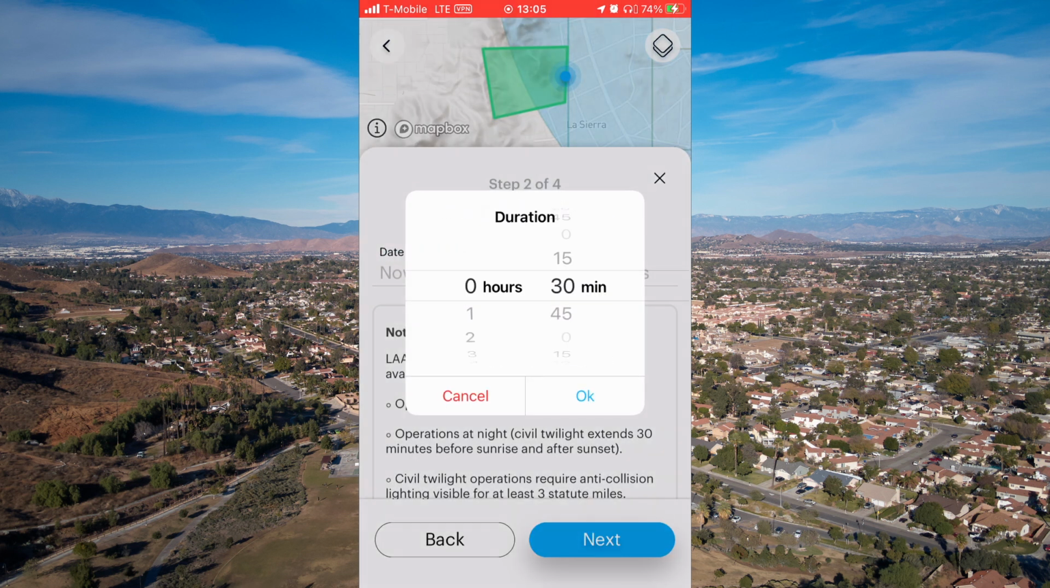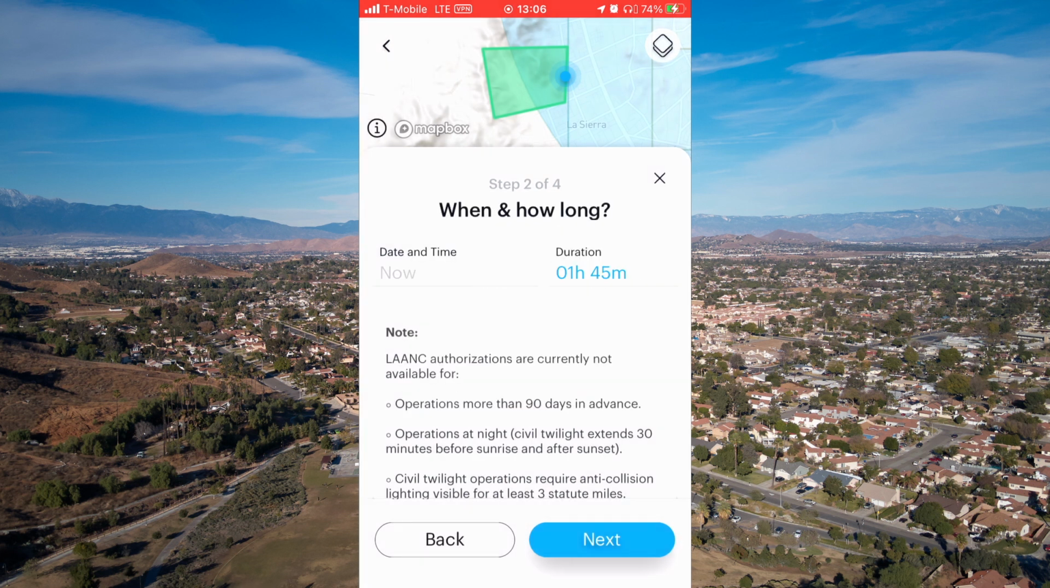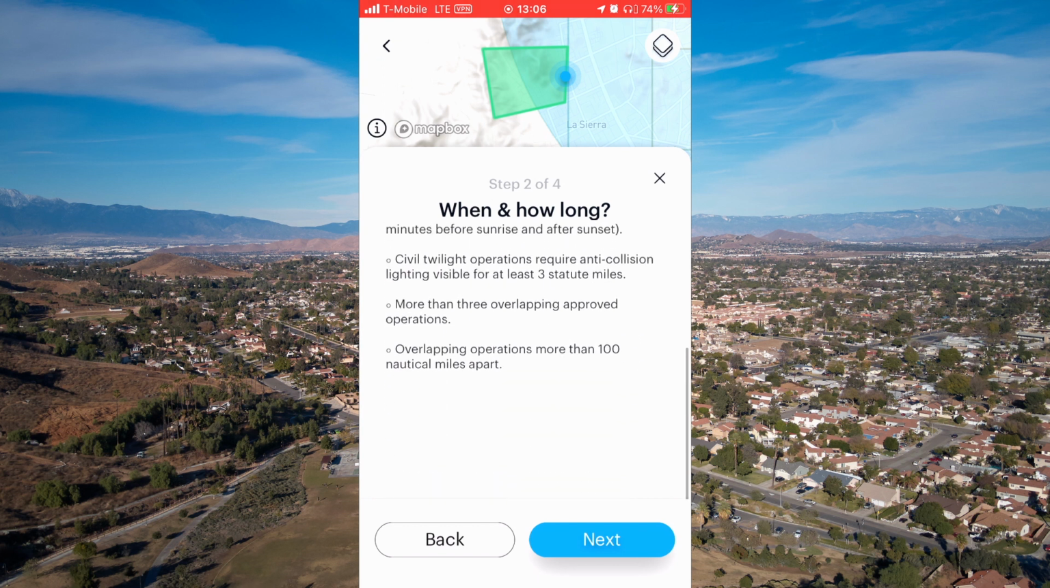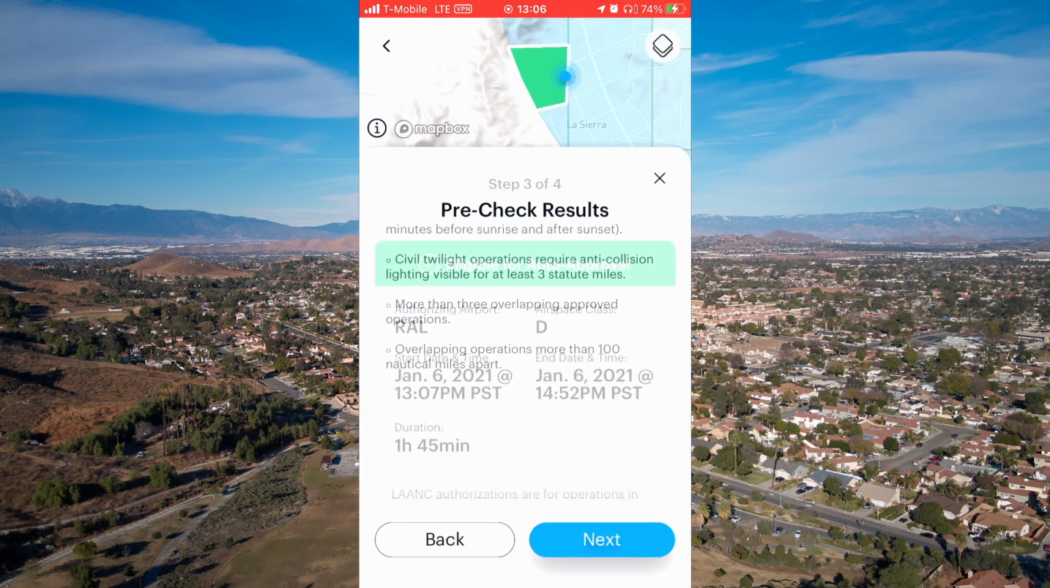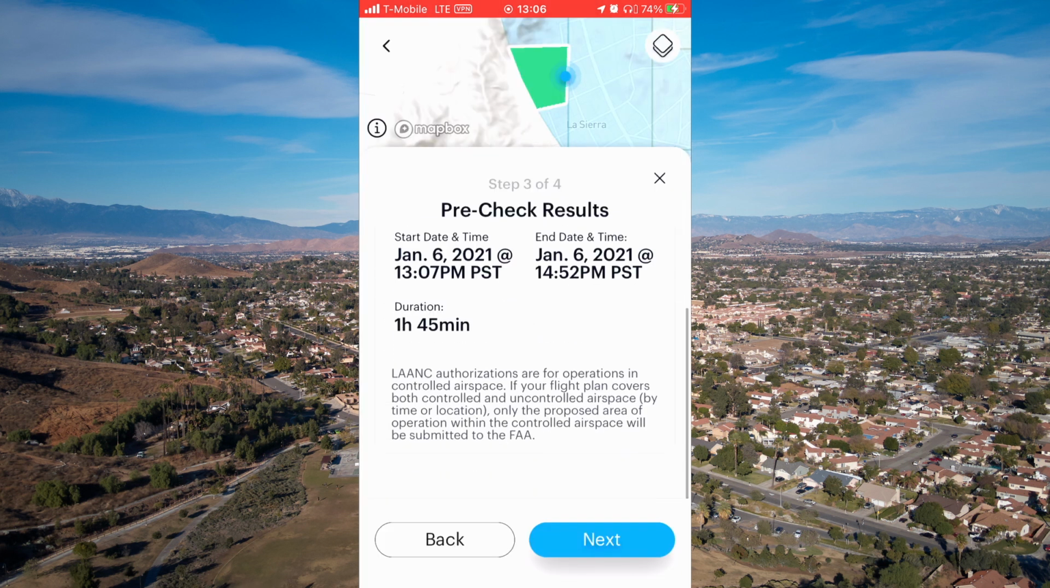Always overestimate the amount of time that you are going to be flying with, because if you take off after your time is expired, your flight is illegal. 1 hour and 45 minutes. I think the most it's taken me is about 20 seconds for authorization. We're going to click Next. There we go. Hit Next.